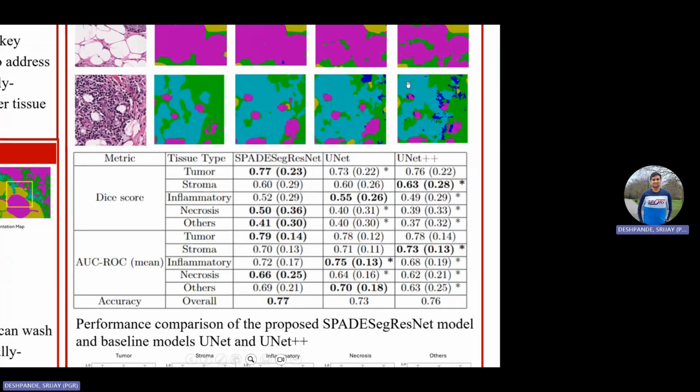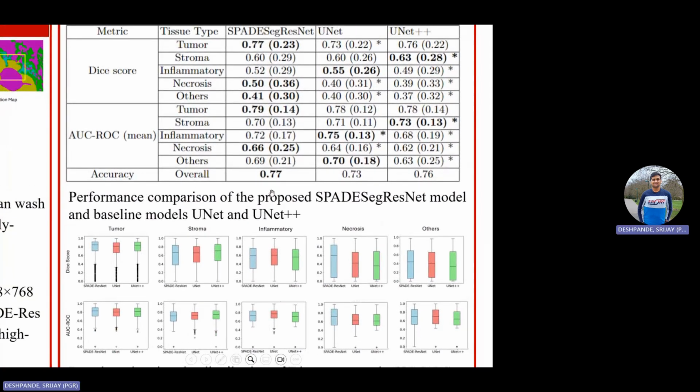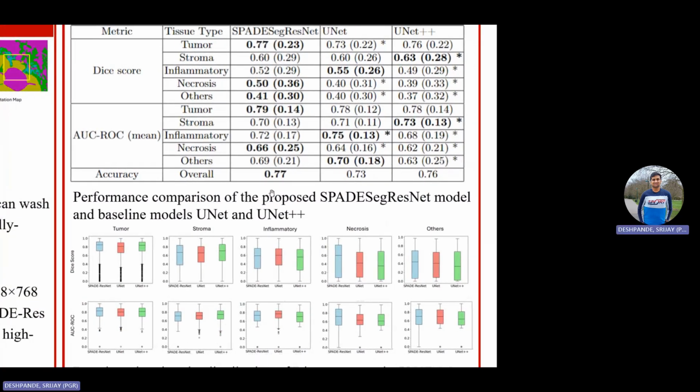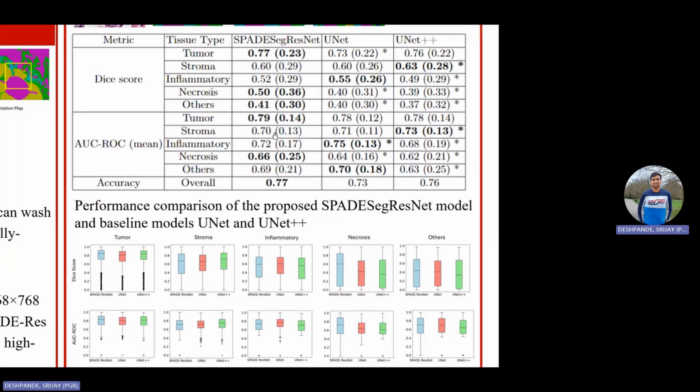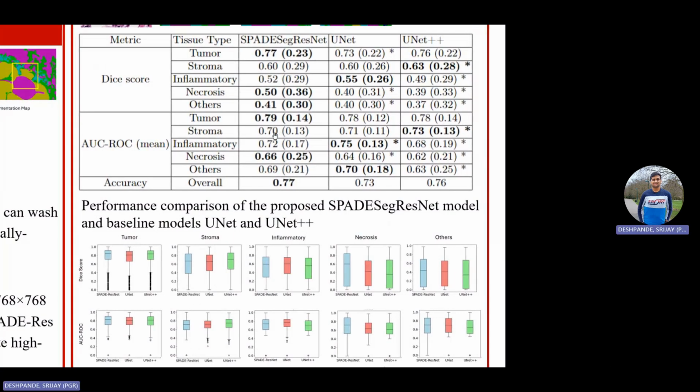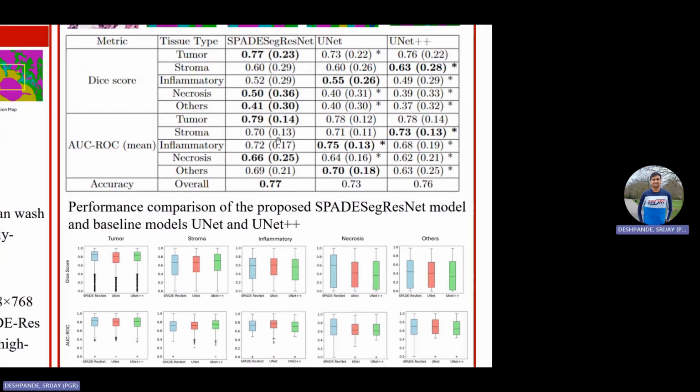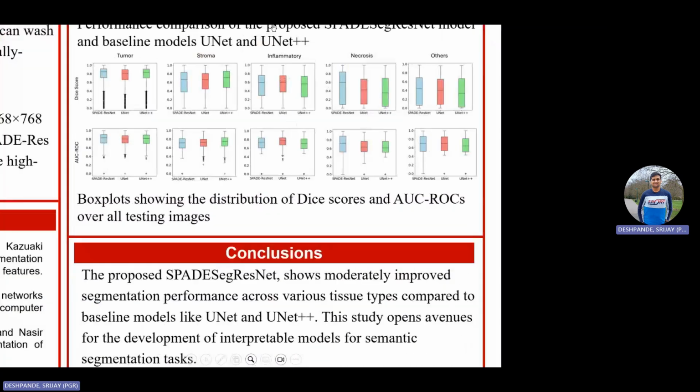To evaluate the models quantitatively, we employ three performance metrics: Dice index score, AUC, and the overall classification accuracy. The results shown in a table and also in box plots here highlight moderately superior performance of the SPADESegResNet framework compared to other baseline models, particularly in the context of tumor and necrosis. We can also observe that UNet++ exhibits notable accuracy in identifying stroma, but with comparatively lower metrics in other aspects. In terms of overall accuracy, SPADESegResNet achieves the highest accuracy of 77%.